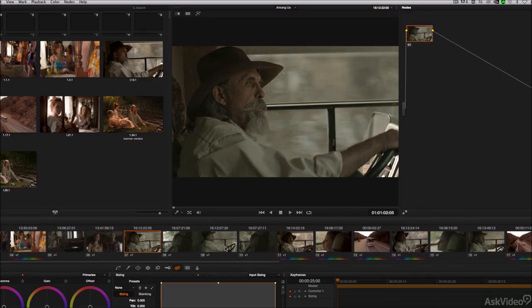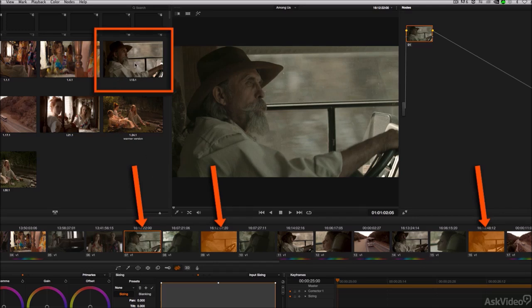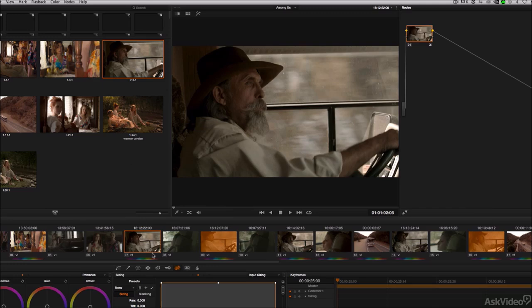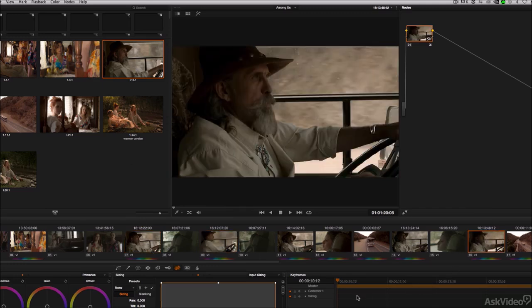If there were multiple shots in the timeline that needed the same grade applied, then you could select the first one and then start command clicking all the additional shots that would need that same correction. So I've got now 3 shots selected in the timeline, and if I middle click on the still in the gallery, I applied that same grade to those 3 different shots. So if you do need a grade to apply to multiple shots, then gallery stills is definitely the way to do it.